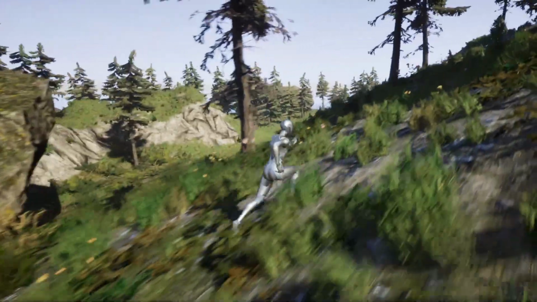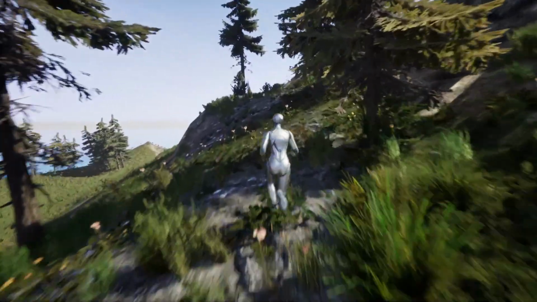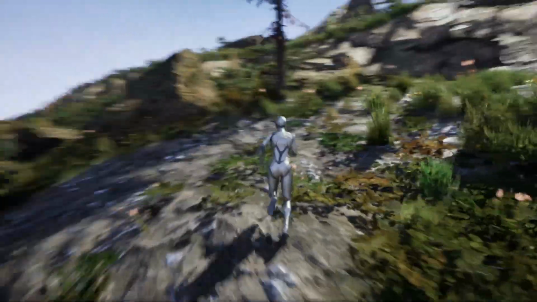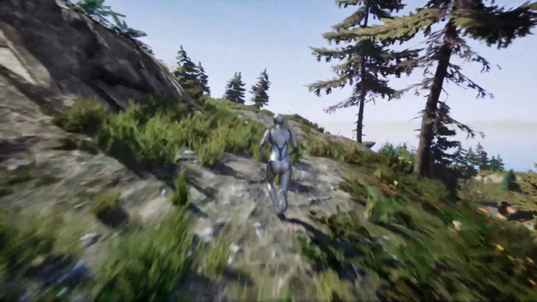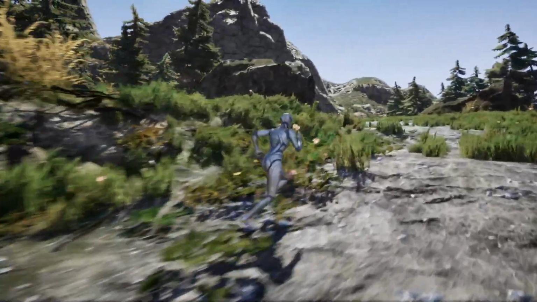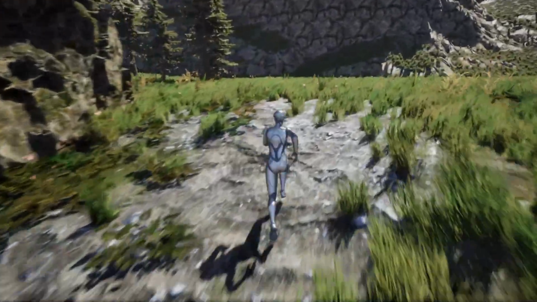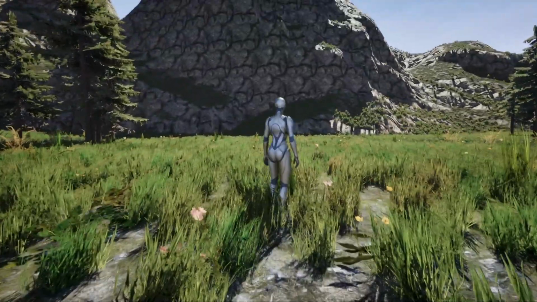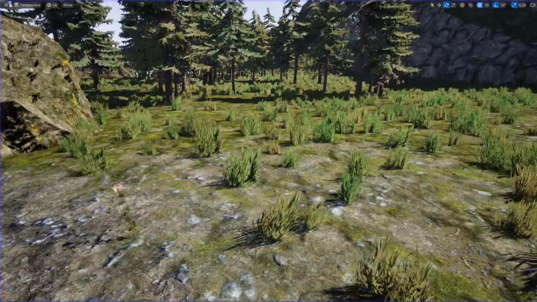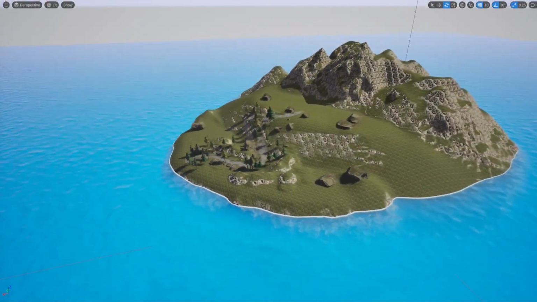So in the distance, there's trees and there's rocks. And we got a little hill we can run up to. And it all looks pretty decent. And then up here could be our, I don't know, temple maybe, or whatever. And that's how you make a quick island. Now, we're not done yet, but this is the basics of making the island.